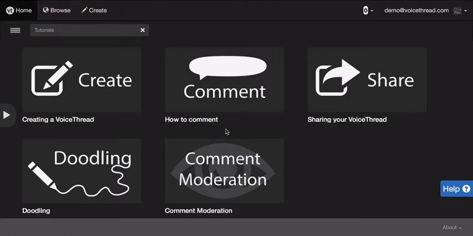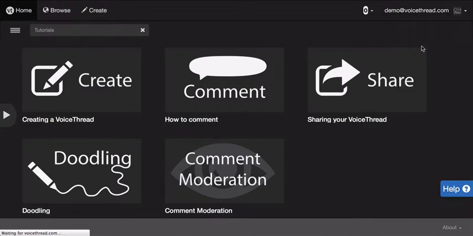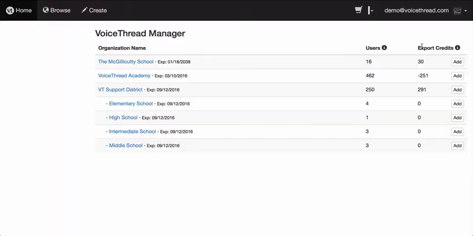So the first thing you need to do is know how to access the manager. As you can see, I am on my VoiceThread homepage. I'm signed in, and if I click on my name here, I can pull down this menu, which shows me the manager. When I click on the manager, it's going to load my different organizations.